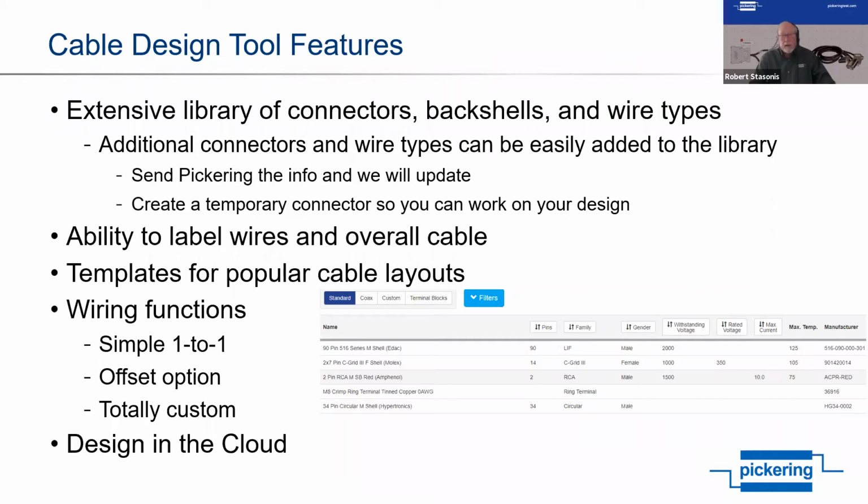You also have the ability to label every wire and even the overall cable with your nomenclature, so we'll create it for a standard that you're used to. I said earlier that a catalog cable may not work, but the basic design is a start. So we have templates for popular layouts that you can copy and modify to fit your needs.